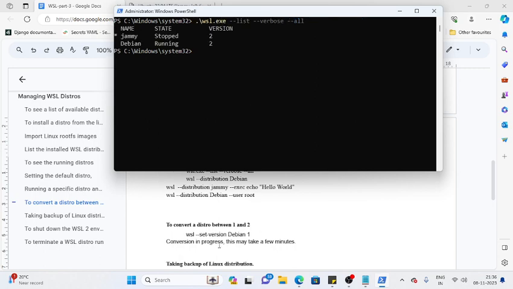Okay, the next action is to convert a distro between 1 and 2. This 1 and 2 is nothing but your WSL 1 and WSL 2 here. Both of the distributions are installed on WSL 2, and if you want Debian to be on WSL 1, then just set the version to be WSL 1. That is your 1. So let's do that.